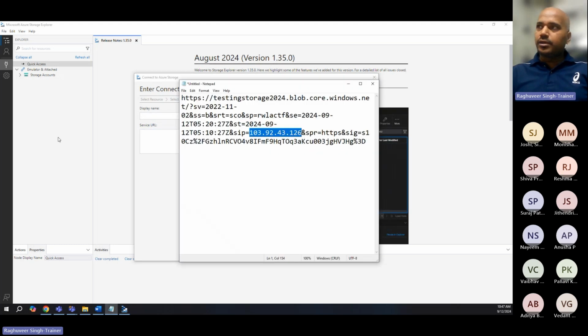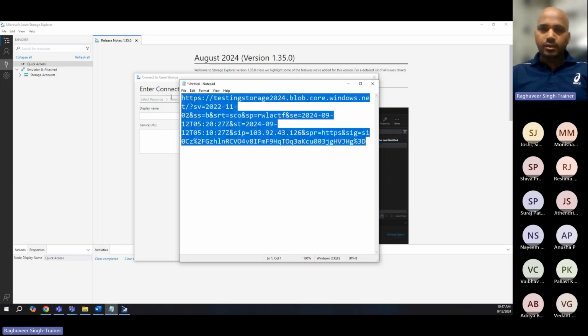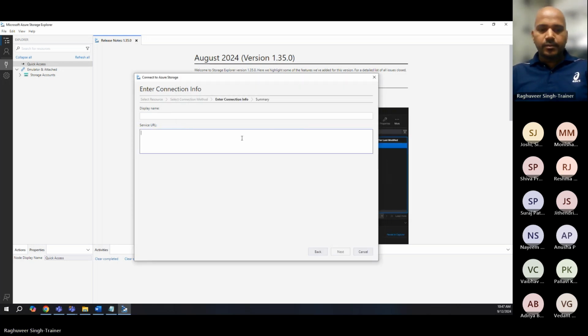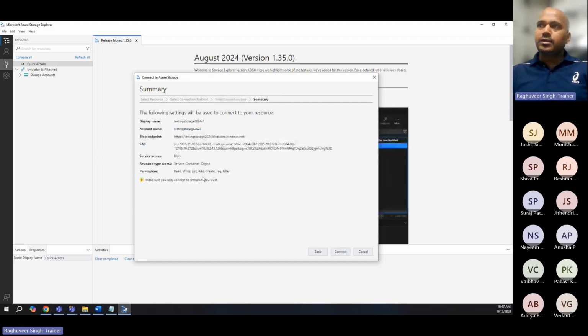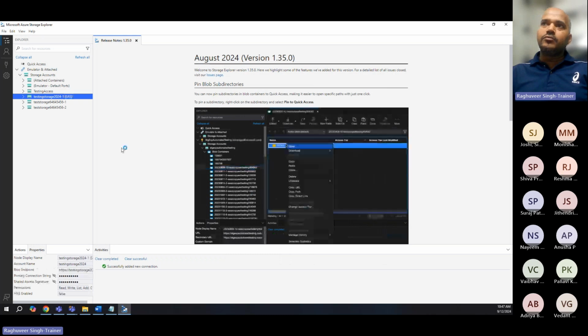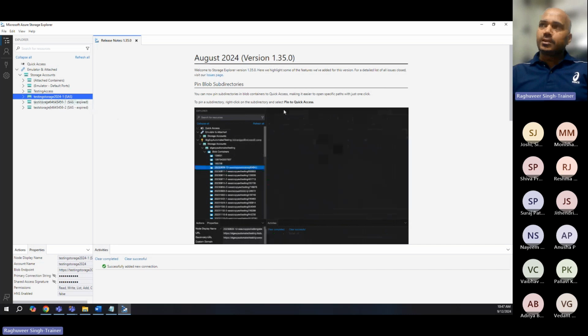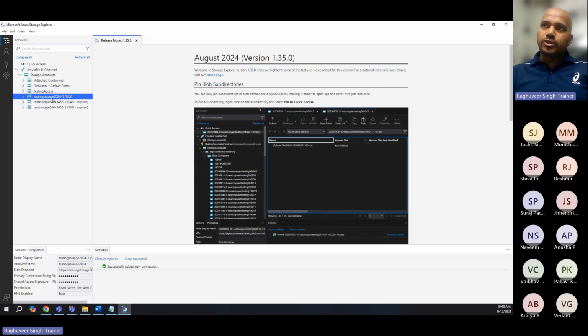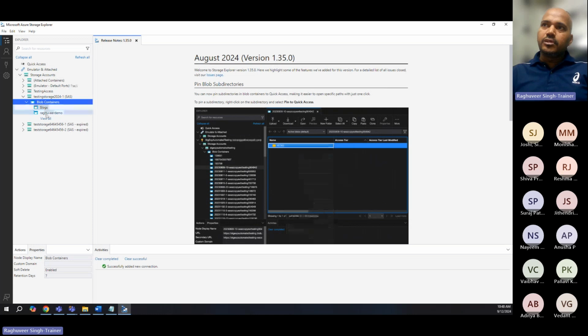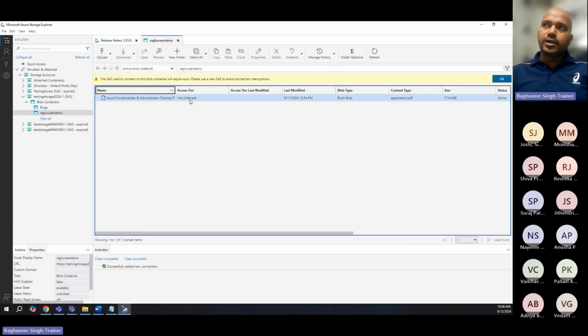The URL which I have here in my notepad, I'll type it and say next. When I say next, it will ask me to connect and the connection will be made. So the connection is made here. You can see testing storage 2024 is there. I can expand it. It says blob container. I will expand it once again. It shows the demo container, the actual container. There are two containers, logs and demo. I'll double click on it and I'll see the file here.